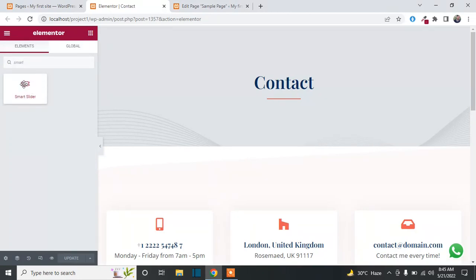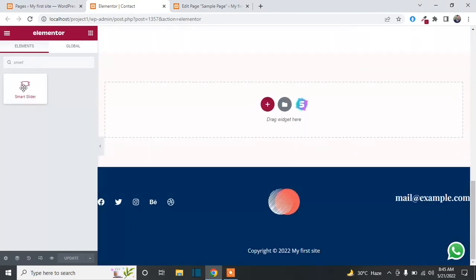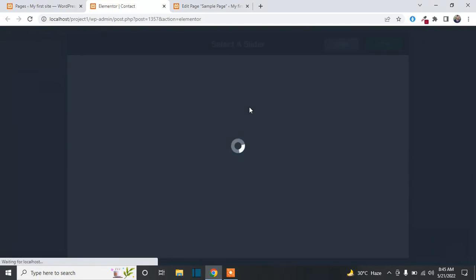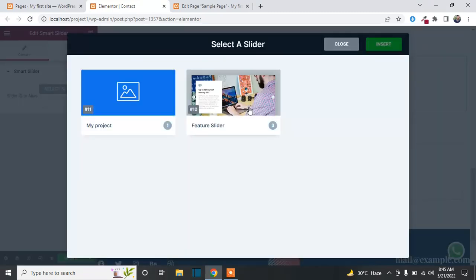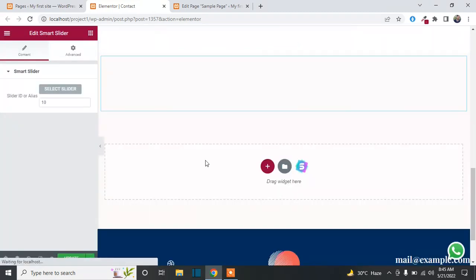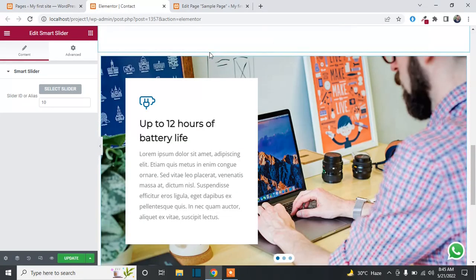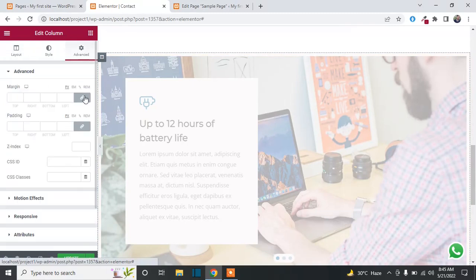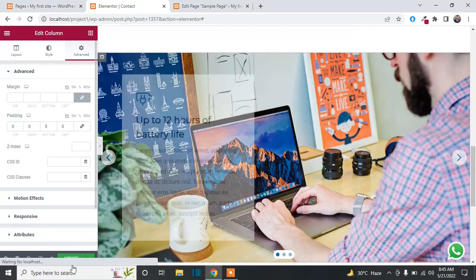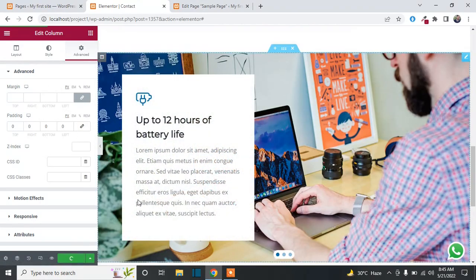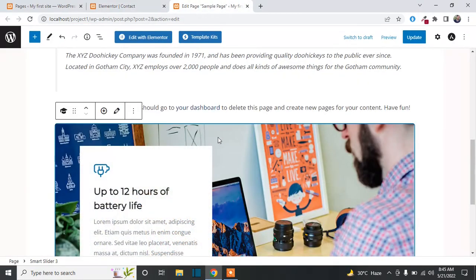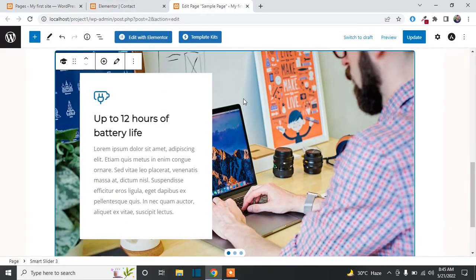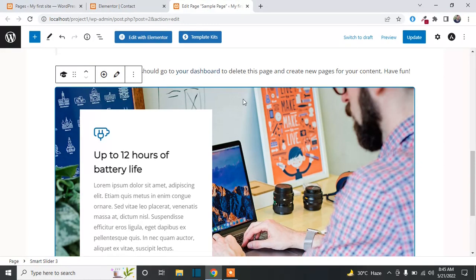If you don't have this option in your page builder, you can simply paste the shortcode which we copied from the slider dashboard. Just select the slider and update. If you want to remove this extra space, just select the column, go to advanced and remove the padding like this. Click on update. So both sliders are added successfully. So in this way you can create a nice simple slider on your WordPress website.